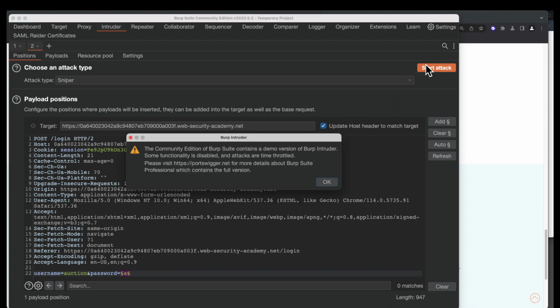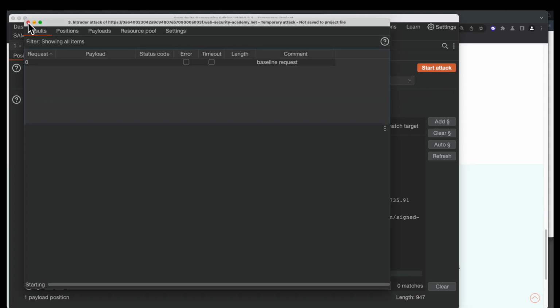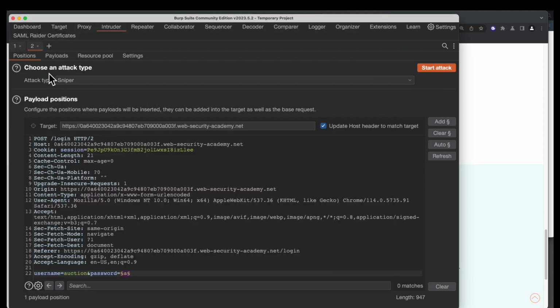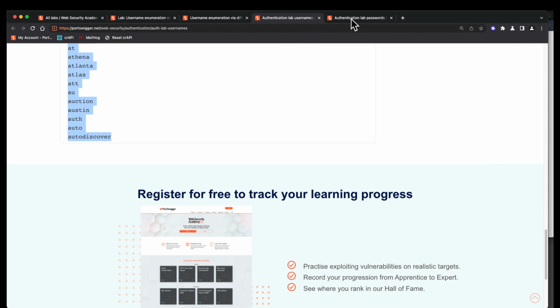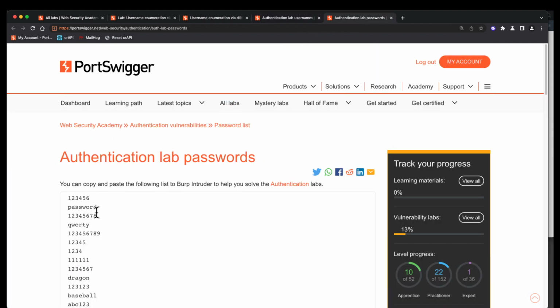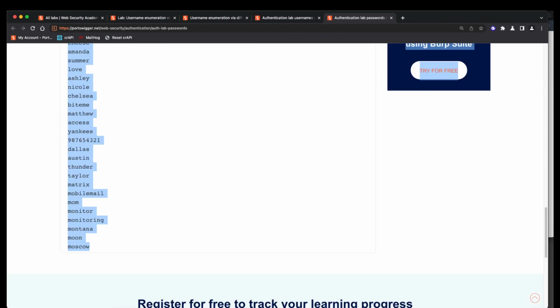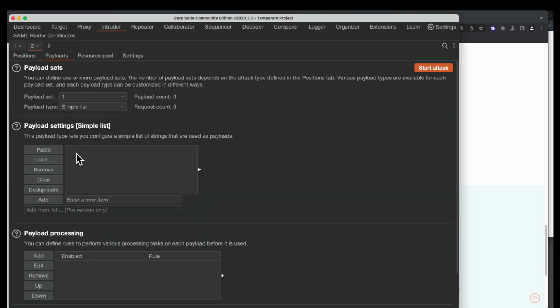start the attack. Oh, not start the attack. Whoops, I hit the wrong button. I'm just going to stop it and discard, because I hadn't put in the right values yet. I have to clear this. Those are usernames. I have to put in the passwords, which is here. Okay, there's my passwords. Copy. And paste there. Now I'm ready to start the attack.